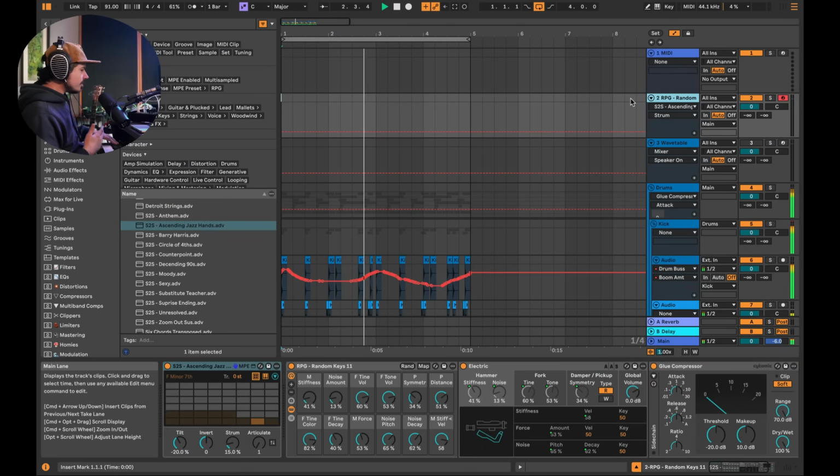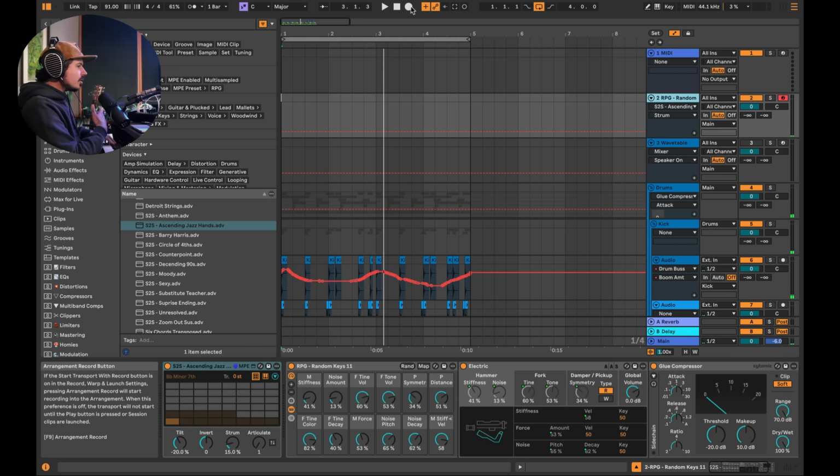So I think the first thing that you should try is just to jam around with your chord bank and try different combinations of these chords. Okay, cool. So I think I have an idea. So what I'll do is I'll go ahead and record this.